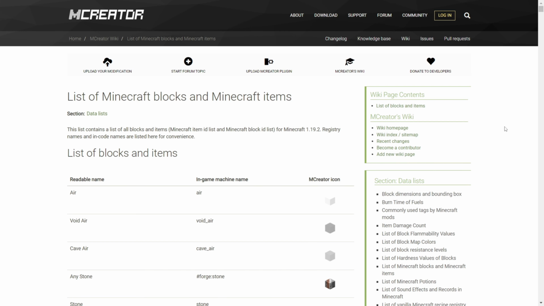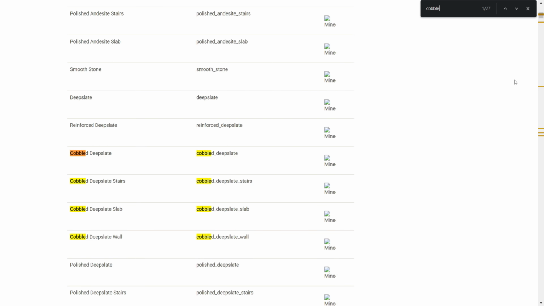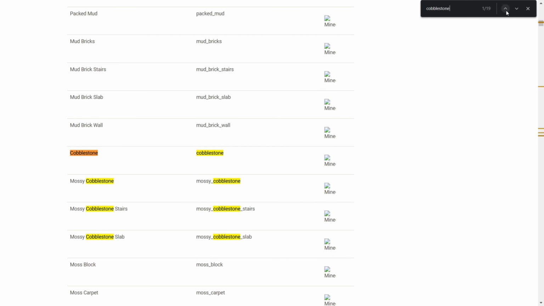What you want to do is head over to the description and go to this MCreator page, and here you want to look at the in-game machine name tab when you're on this page. Anyways, you want to press Control F because that's the easiest here, and then type in whatever the name of the block is that you want to change. You'll have to do this multiple times if you have multiple blocks. Anyways, for me it is cobblestone. And as you can see, there are multiple things with cobble, so there we go, we got cobblestone right here, and we want to look at this middle area, and as you can see, the name is C-O-B-B-L-E-S-T-O-N-E. That is pretty simple, right?